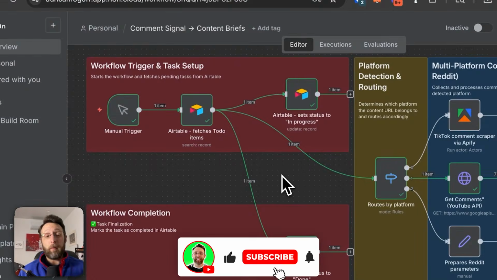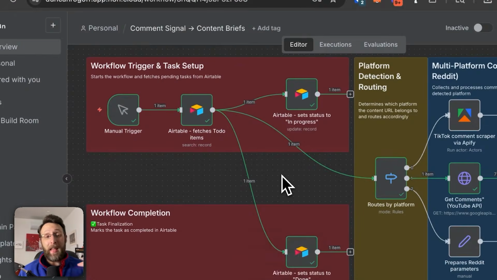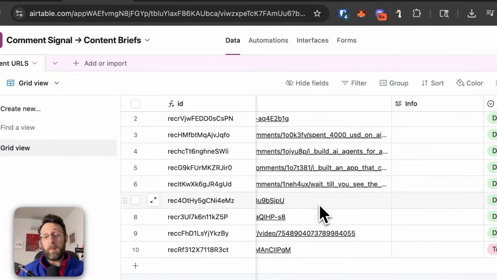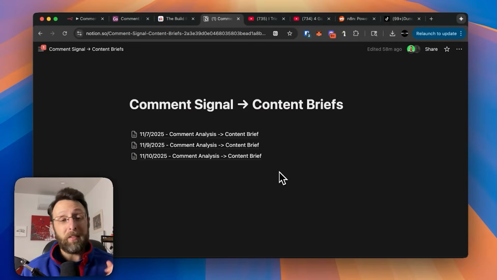This system exists in 3 places. 1 is this n8n AI automation. 2 is this Airtable database to store all of your sources. And 3 is this Notion page to store all of your content ideas. So let's dive in and let me show you exactly how it works.